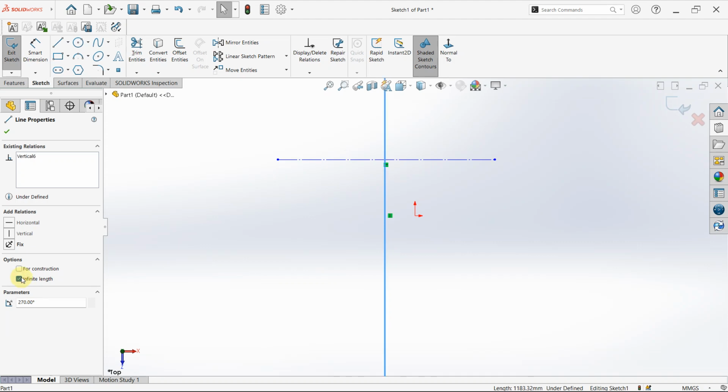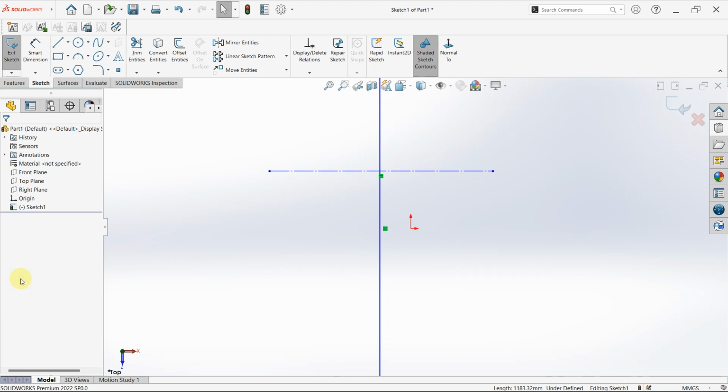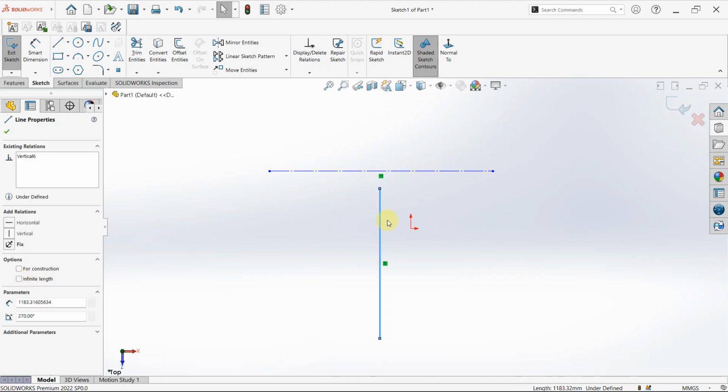To have infinite length, you might need a line that is kind of infinity, but I don't think we really use it in CAD, in SolidWorks. So now it has come back to normal dimension once I uncheck the infinity length.